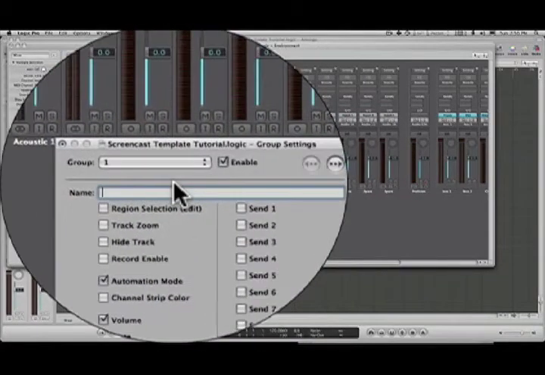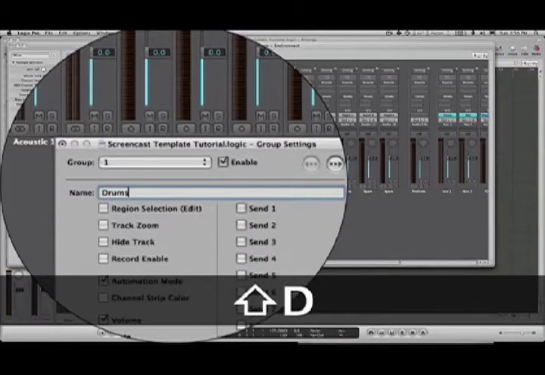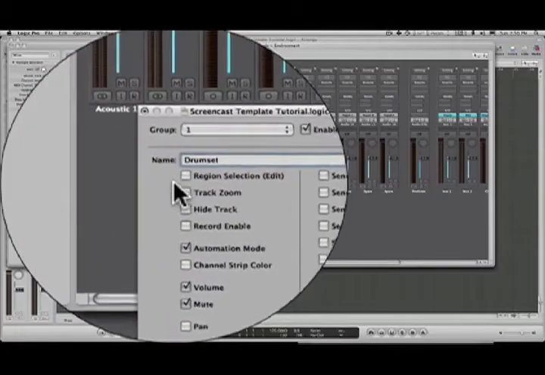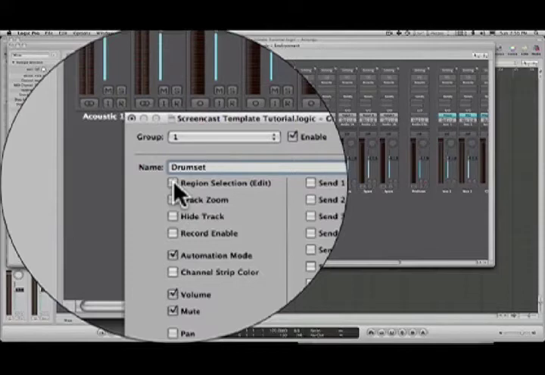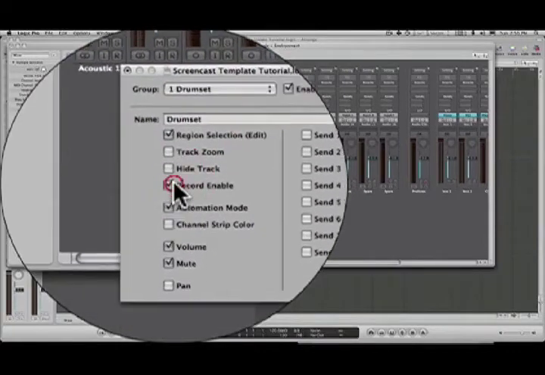And I'll give it a name, drum set. And this is where we choose what the group is going to control, and how it's going to affect the selection of different things. So I'm going to say region selection, edit. I'm going to say record enable.